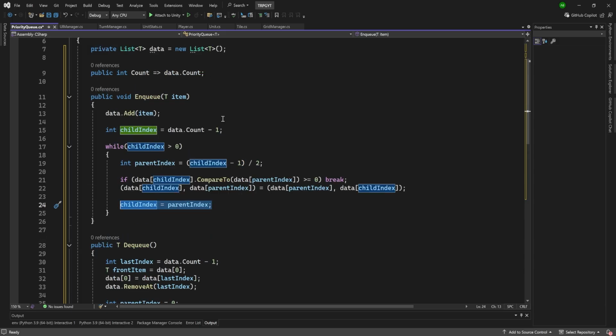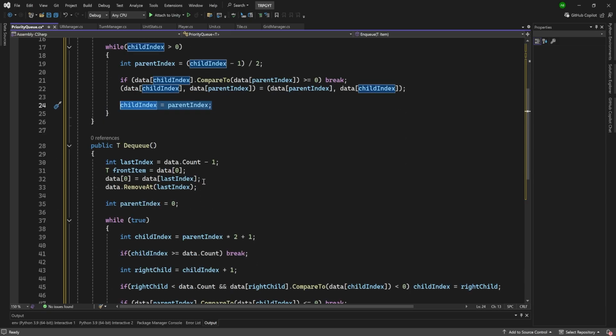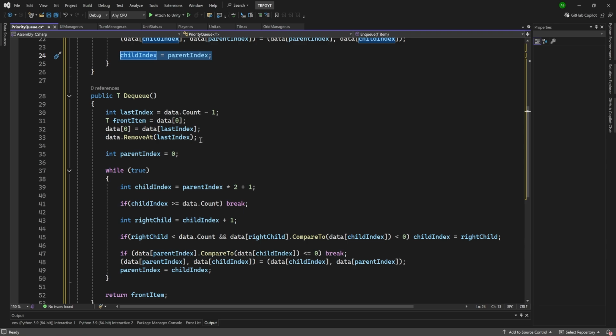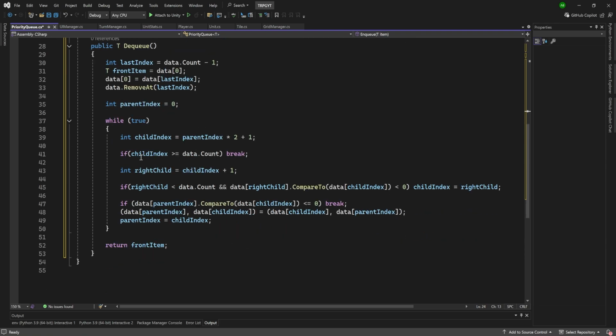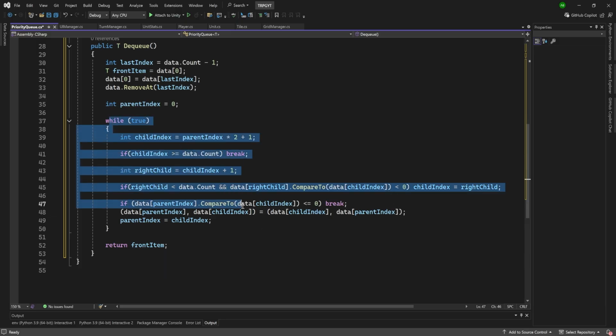So what this will do is give us a list where things are sorted in order based on some value that we give it. So when we get the first item in our priority queue, it's always going to be the highest priority item. Dequeue is going to remove that item, but it also needs to make sure that the rest of the list still works. So it's going to bubble down and make sure everything is where it belongs after we remove that item. That's what all this is doing.